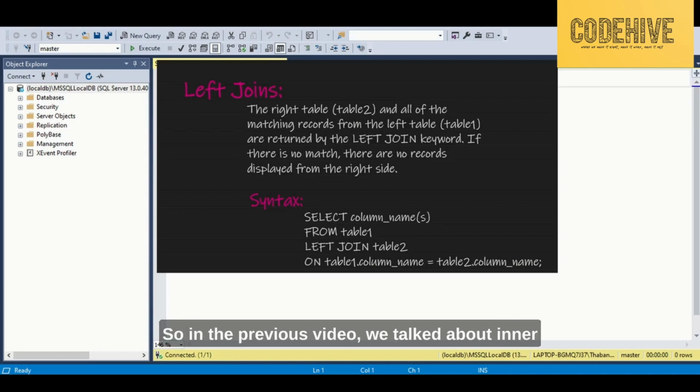In the previous video, we talked about inner joins as well as full outer joins. In this video, we will be looking at the left join and the right join. So let's look at the first one. The first one that I want us to talk about is the left join.